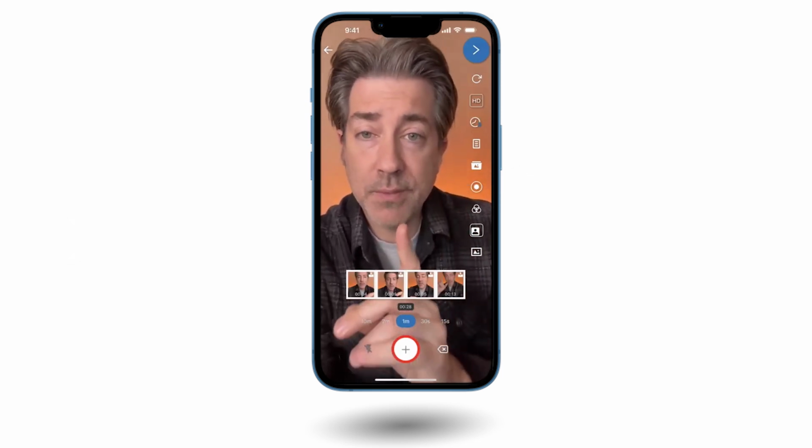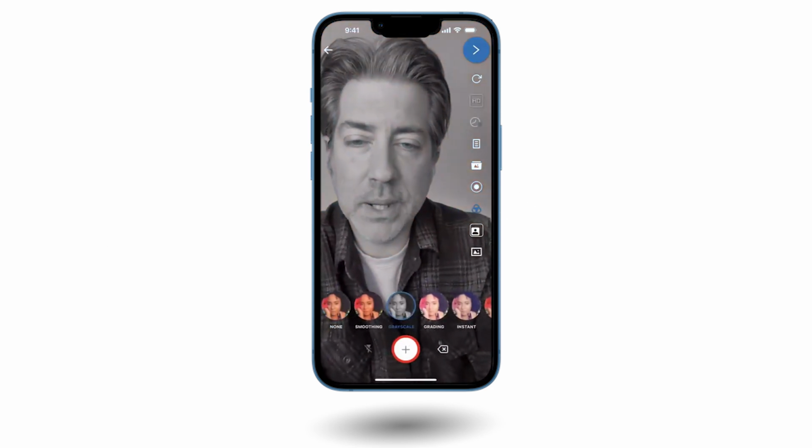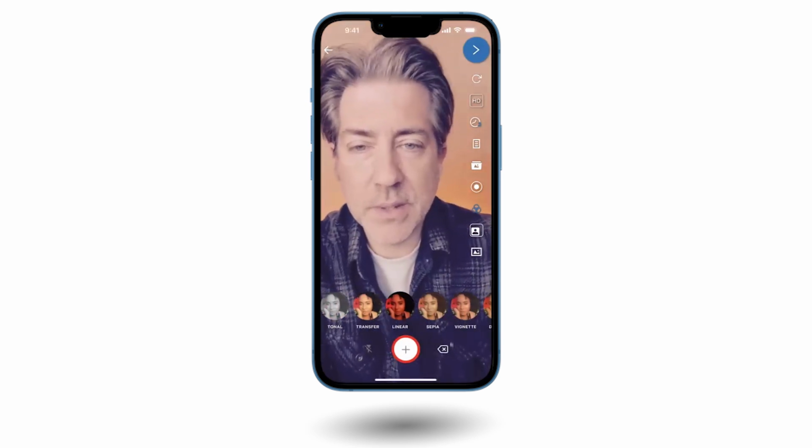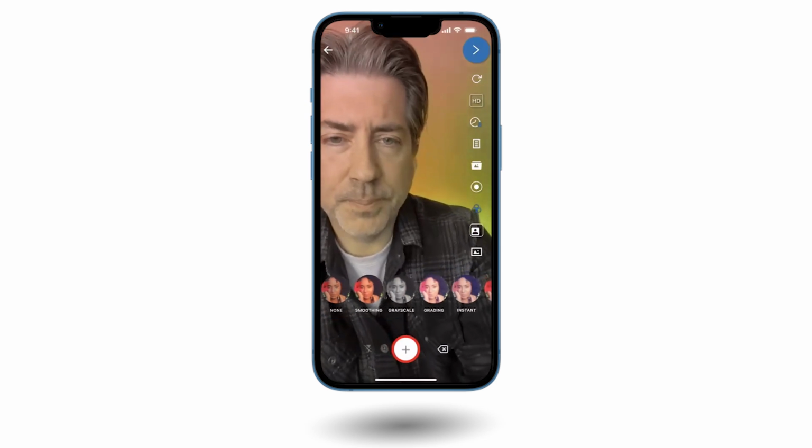If you want to use filters, this button right here. And this is more along the fun side. You can do black and white, you can do skin smoothing, you can do all kinds of different color effects and gradations and things like that if you wanted to do it.